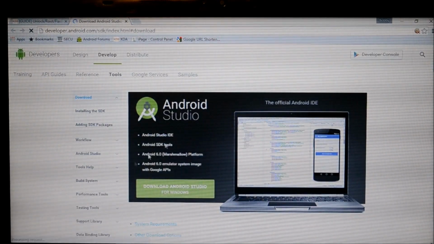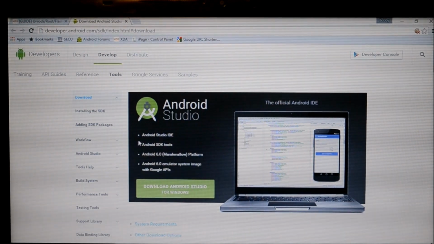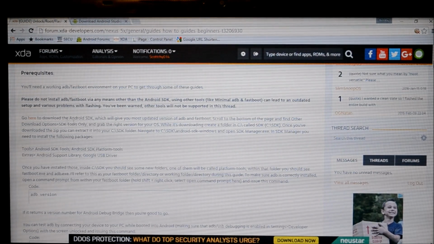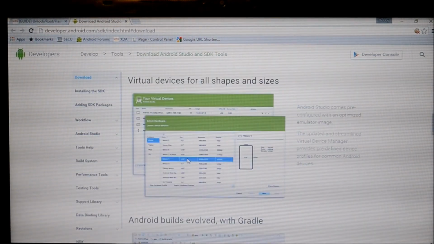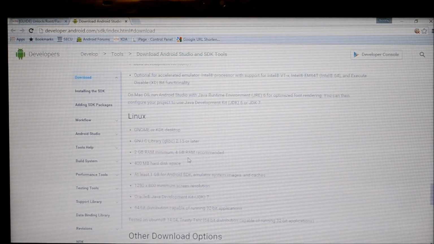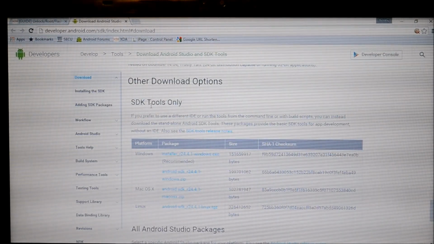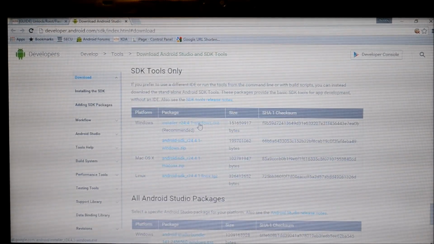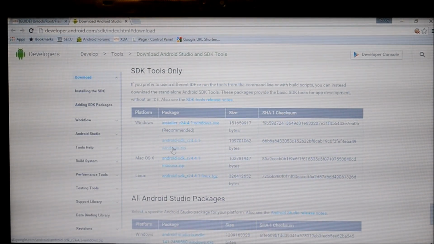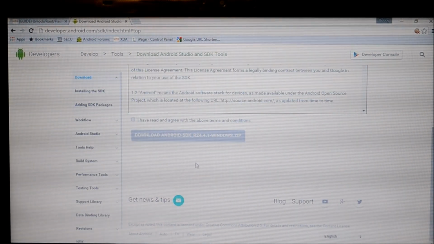When you go here, you're going to see an entire Android Studio. If you read all this stuff, you're going to want to scroll all the way down here to the SDK tools only. You've got an installer exe, or you can do the zip. I just prefer the zip file because I'm going to unzip it myself. So you would just click on that, and it says I have read this agreement. Download the SDK zip.